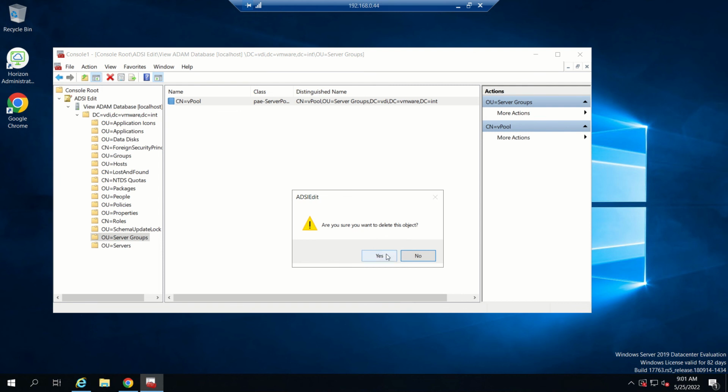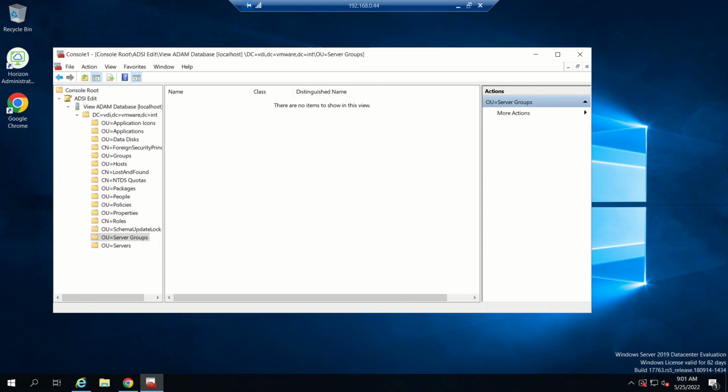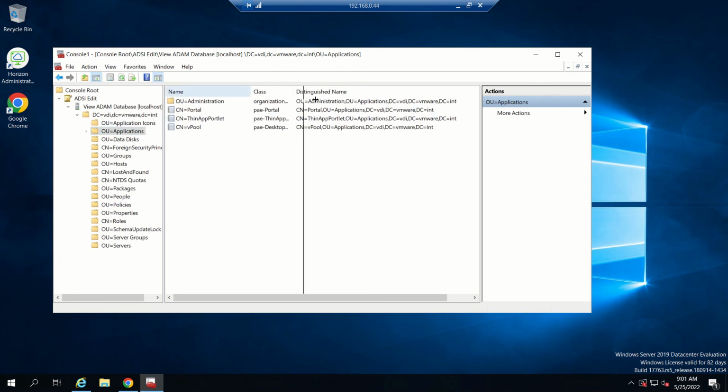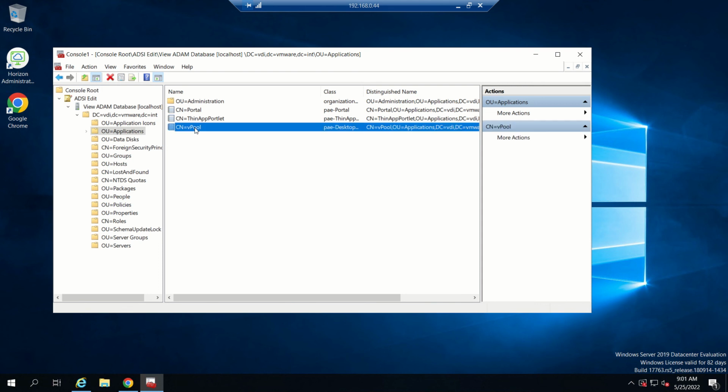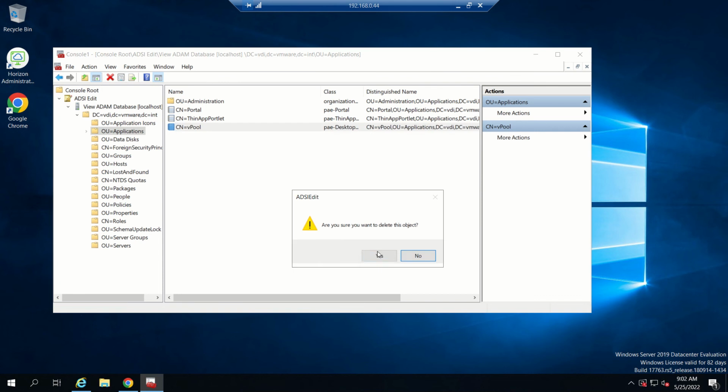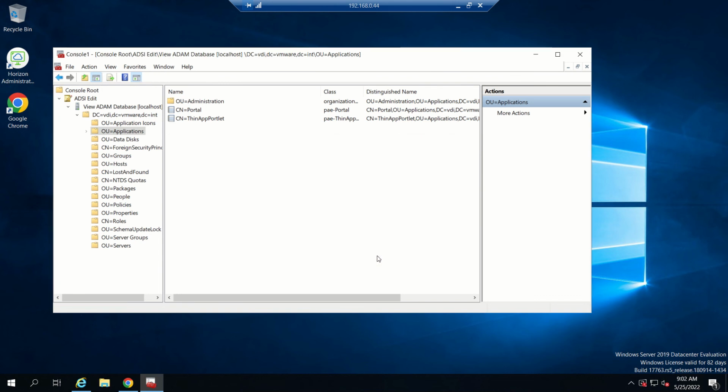It will ask for confirmation. Once you click yes, the pool will be deleted. Now it's gone. Next we'll go to Applications, and here also we'll check. Vpool is the pool which we just deleted from the server group. We need to delete it from here too. So vpool, right-click, and then select delete. We have deleted that also.